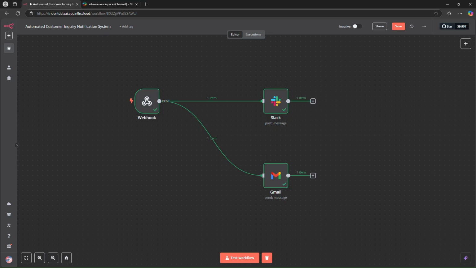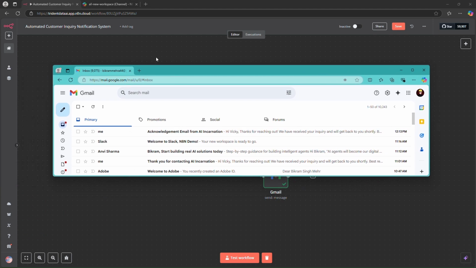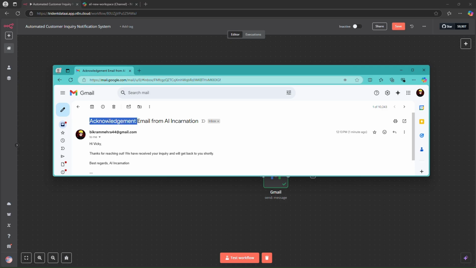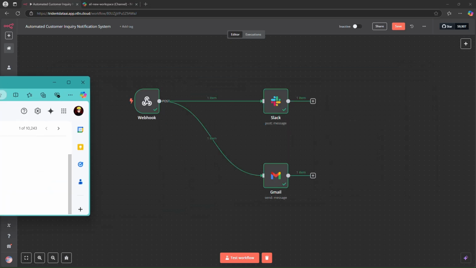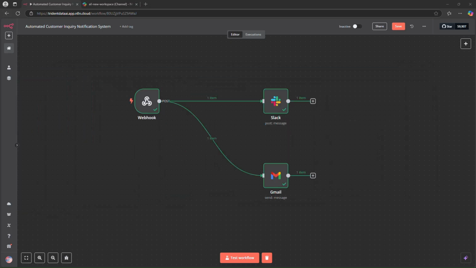Now we want to check the Gmail also. So I'll open up my email account and see if I've got the email from n8n. Okay, so here is the snapshot of my email, and this is the email we have just sent. Acknowledgement email from AI Incarnation, and this is the complete body. Hi Vicky, thanks for reaching out. We have received your inquiry and we'll get back to you shortly. Best regards, AI Incarnation. So we have successfully got our email also.